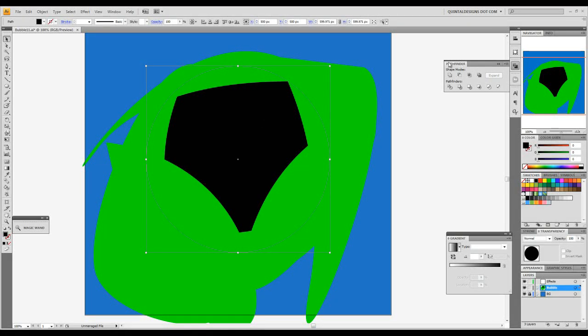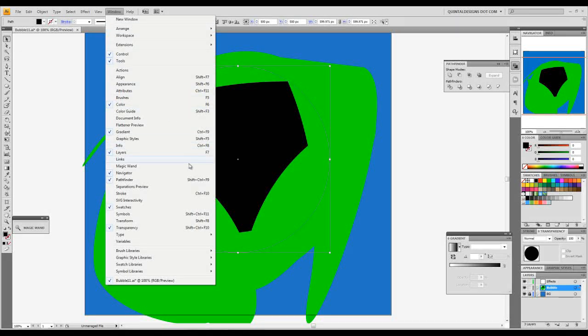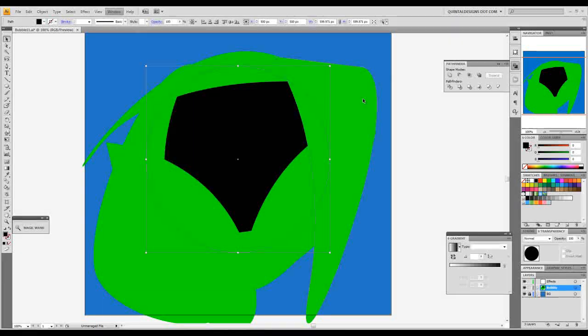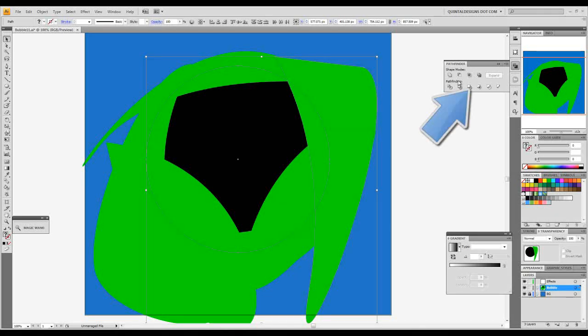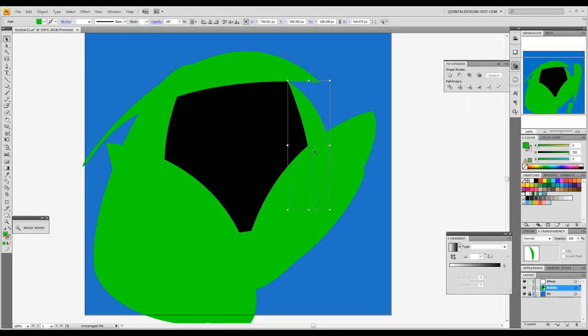Now, if you don't have your Pathfinder shown, go up to Window and select Pathfinder. You can see that's also Shift, Control, F9. Hold down Shift and select your copied circle and one of your edges. Now with the Pathfinder, we can use the intersect command, and you can see it cleans right up the edge, and that is the double tap, that Alt tap tap.